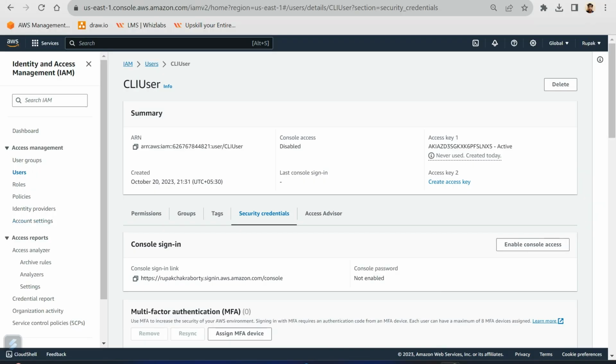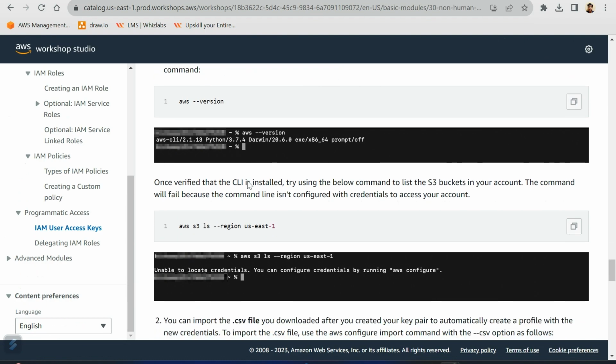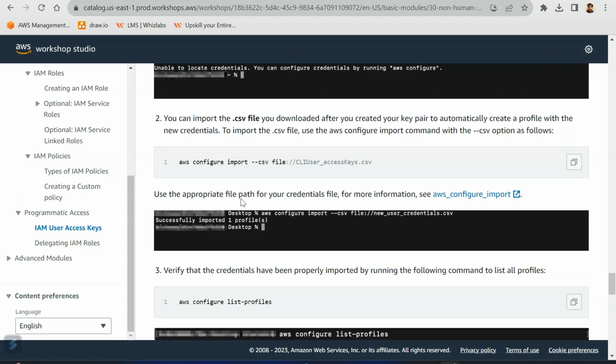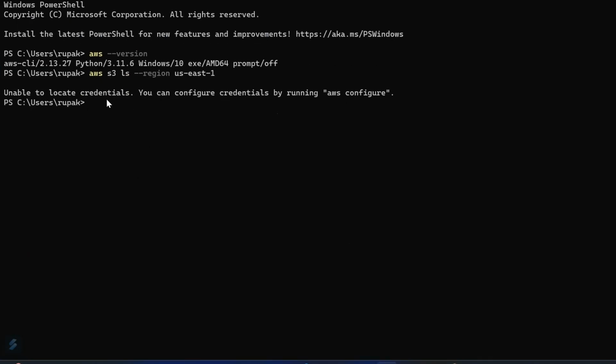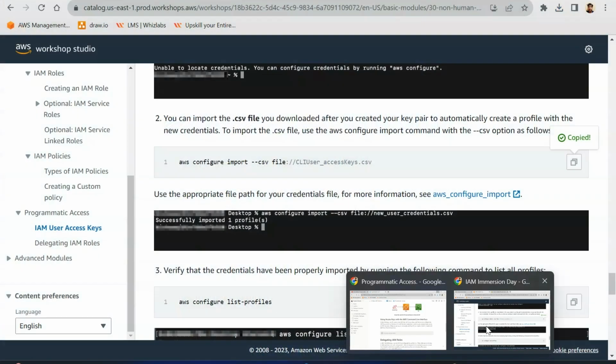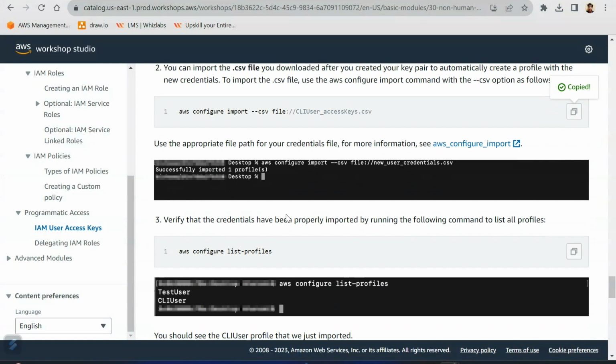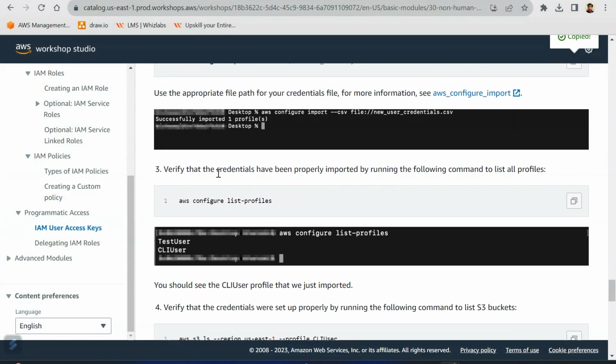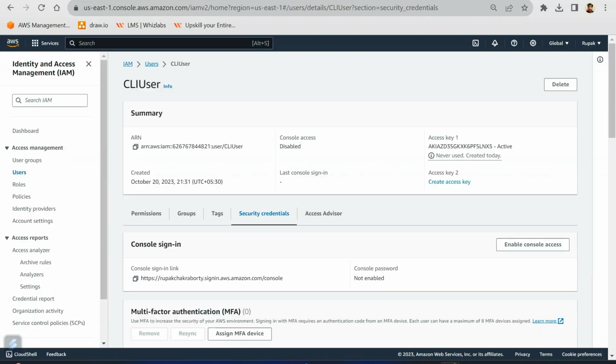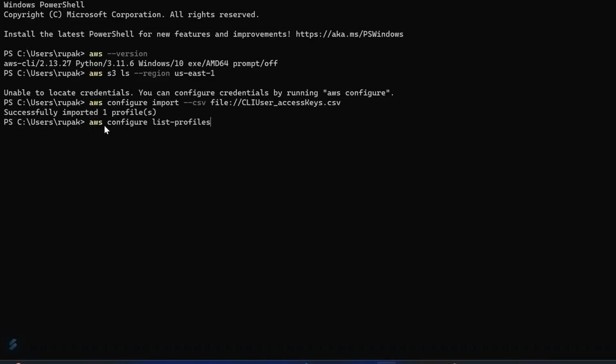Okay, so to configure, we'll go to the immersion day guide and we will copy this command to configure. We paste it and click. Okay, so successfully imported one profile. Next, what we should do is verify the credentials, and if we do this, we can see the CLI user.